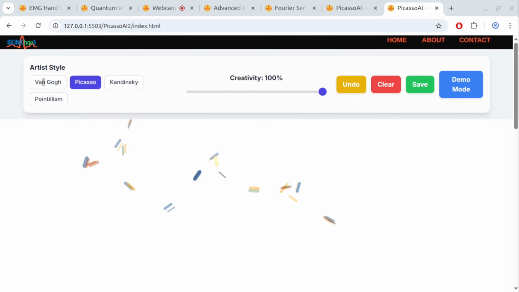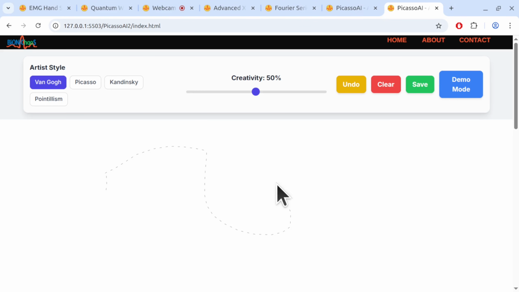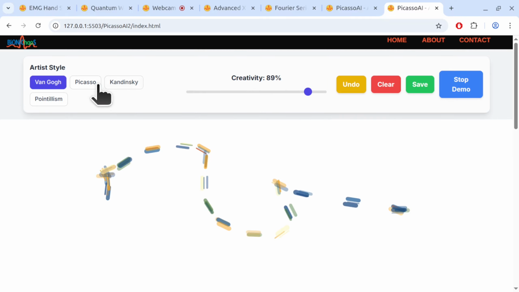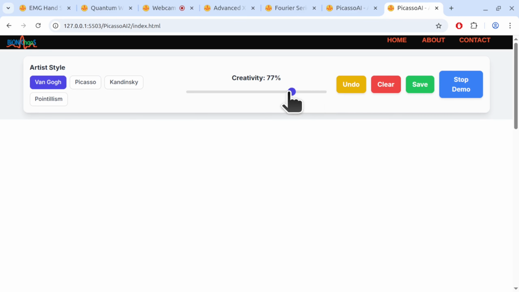Okay, so can you rewrite the whole prompt for the developer as per what we discussed before? Absolutely. So the prompt for the developer would be to implement a demo mode that continuously draws on the screen. The user should be able to select an artist style such as Van Gogh, Picasso, Kandinsky, or Pointillism, and adjust a creativity slider from 0% to 100%. Both of these inputs should immediately affect the ongoing drawing process in demo mode. Does that sound accurate? And no, it's not.